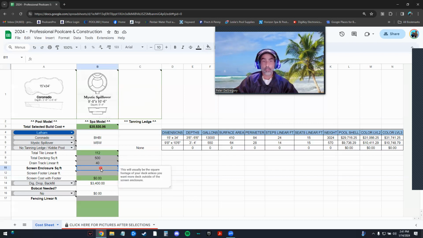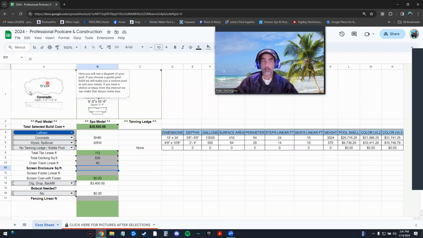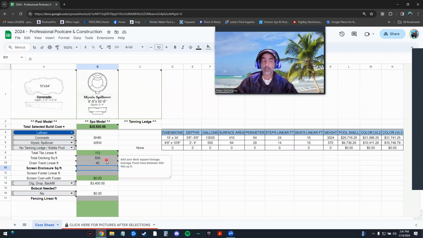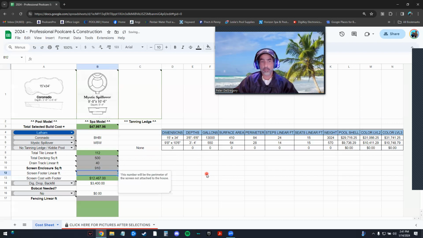Now, screen enclosure. It says this will usually be the square footage of your deck unless you want more deck outside of the screen enclosure. This decking does not include the Coronado square foot, the surface area of the Coronado. So surface area of the Coronado is 410. The decking is 500. And so we would have a total square footage of 910 screen enclosure square feet.